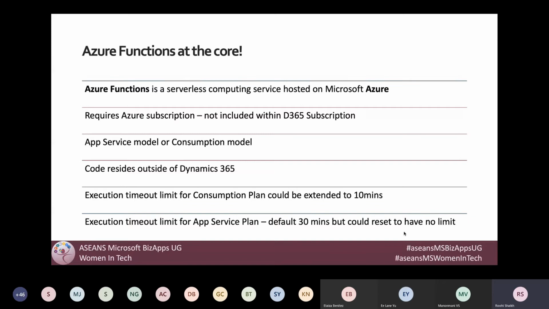Now, one of the important things to note is that when you're creating Azure Functions and hosting them on Microsoft Azure, you need an Azure subscription, which is not included and is not a part of the D365 subscription. So unlike plugins and workflows, where there was no additional cost required, and you write the code and it is hosted within the application, if you would like to host an Azure service, then you would need to purchase an Azure subscription and host your services on the cloud on that subscription.